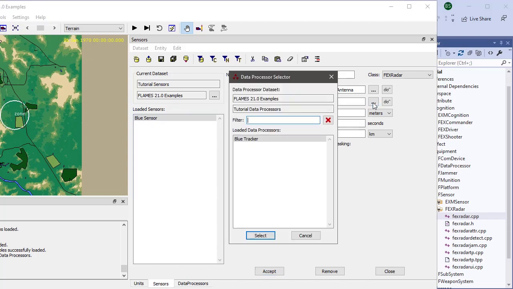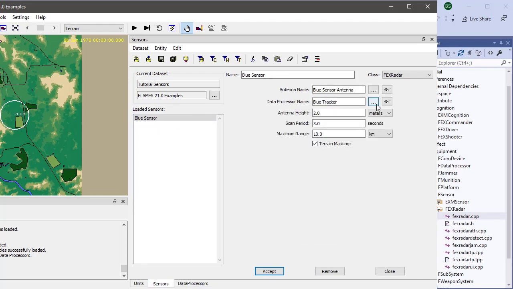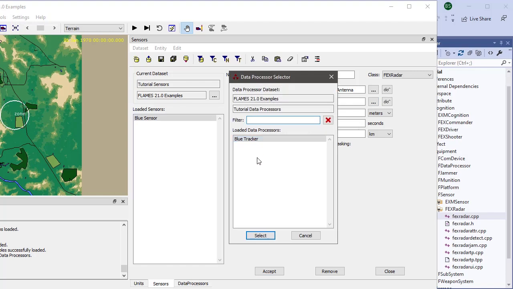So I can click on this little browse button, and it pops up a list of data processors. But if you'll notice, there's only one data processor listed here, even though I've got two data processors defined in this data set. So why is that? Why am I only getting one data processor listed there? Well, let's go take a look at some code and figure out why that's the case.